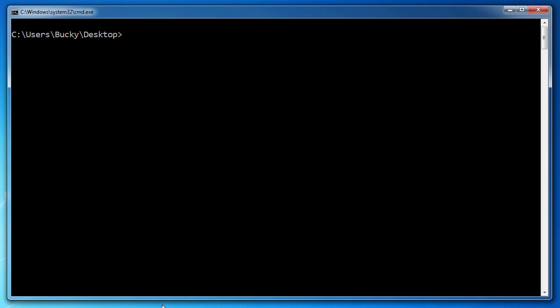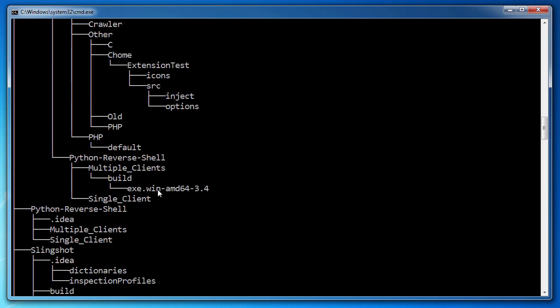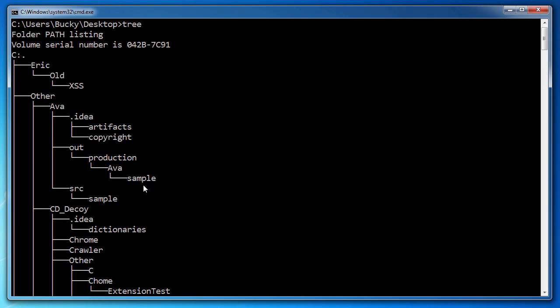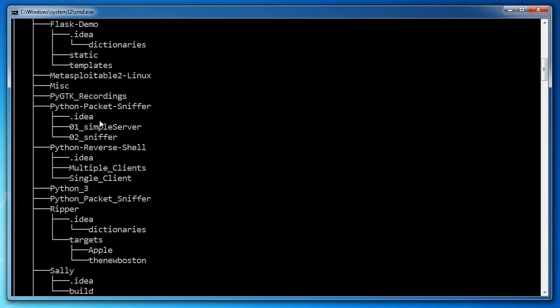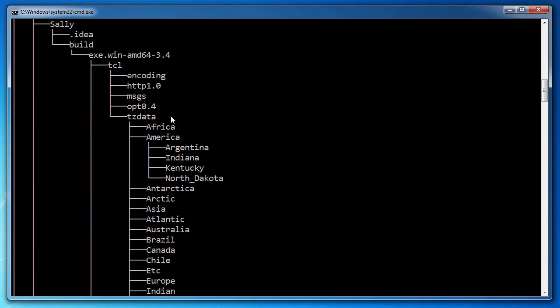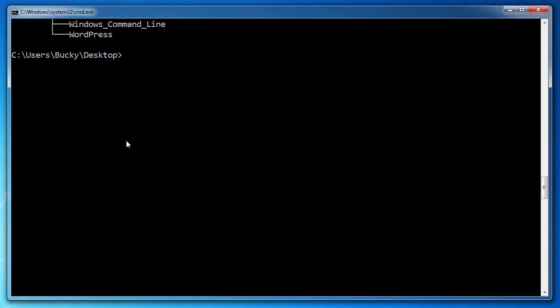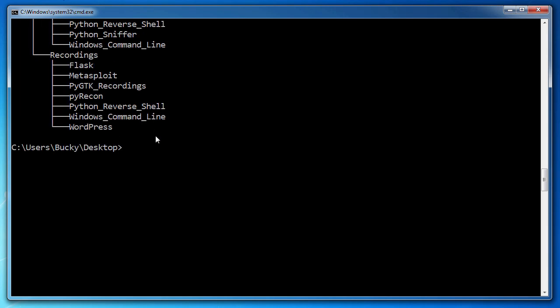Might be a little bit easier to see. All right. So there's actually a cool keyword called tree. What this is going to do is it's pretty much like your dir command, but it doesn't just list the contents directly inside it. It lists the structure of everything. So not only the folders, but what is inside those folders as well.